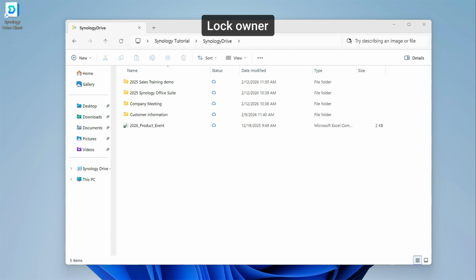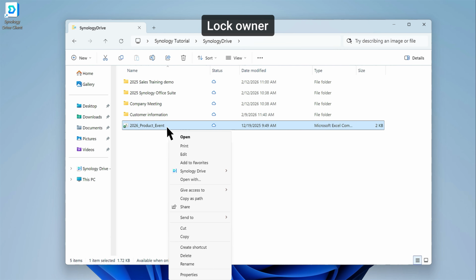Now that file locking is enabled, let's look at how to lock and unlock files using Synology Drive Client. You can do this in both the Drive web portal and the client, but for this tutorial, we'll use the Drive client. First, right-click the file you want to lock. Select Synology Drive, then Lock File.